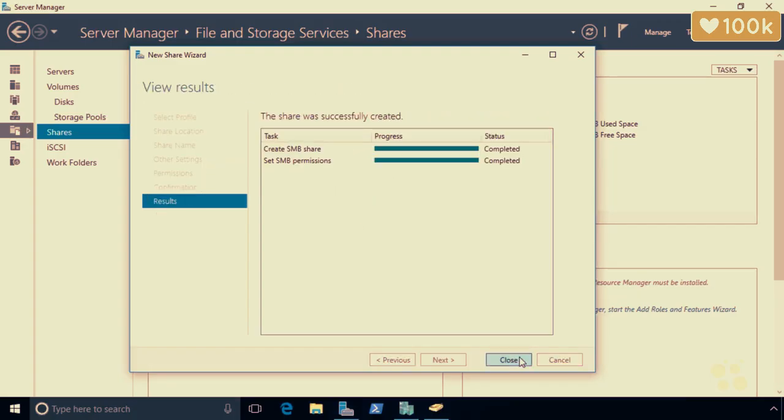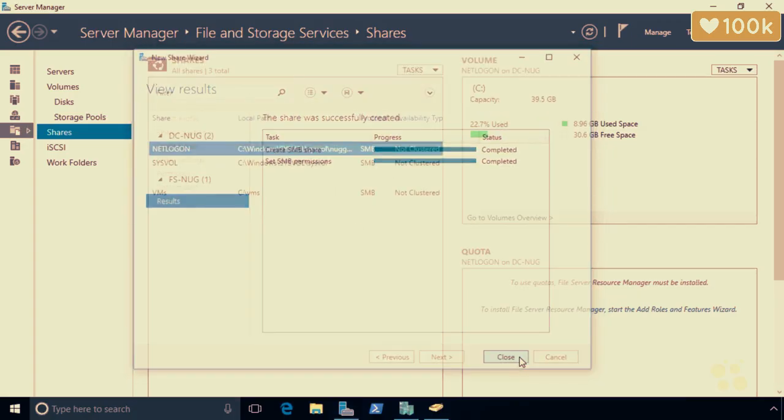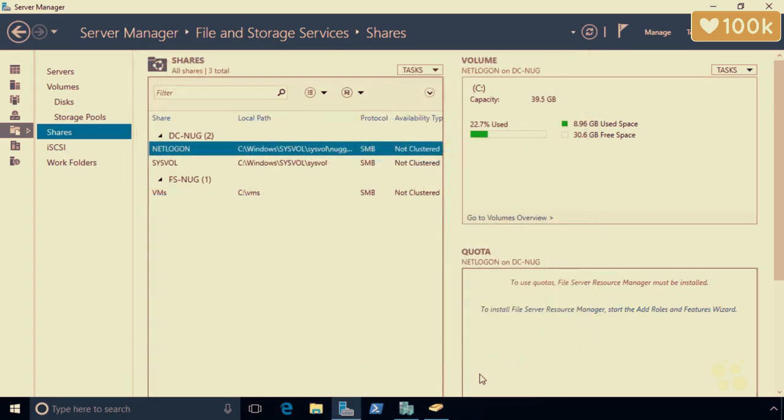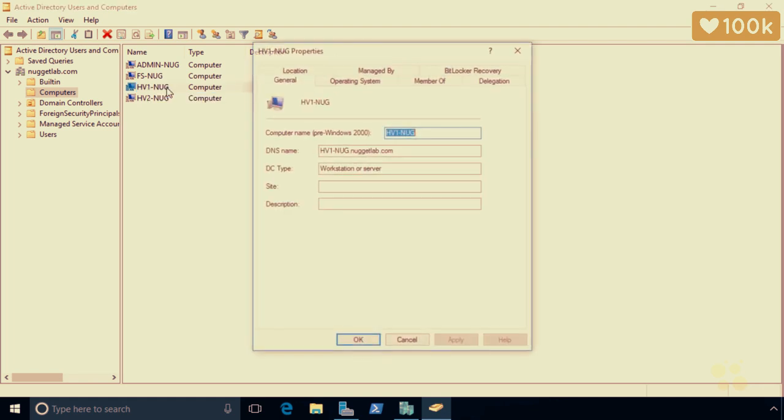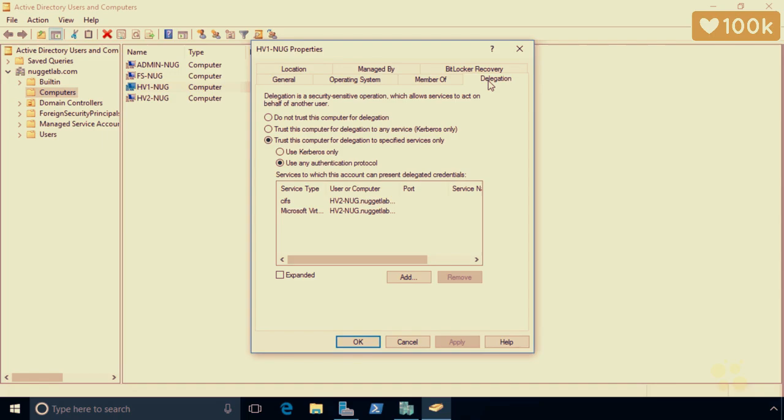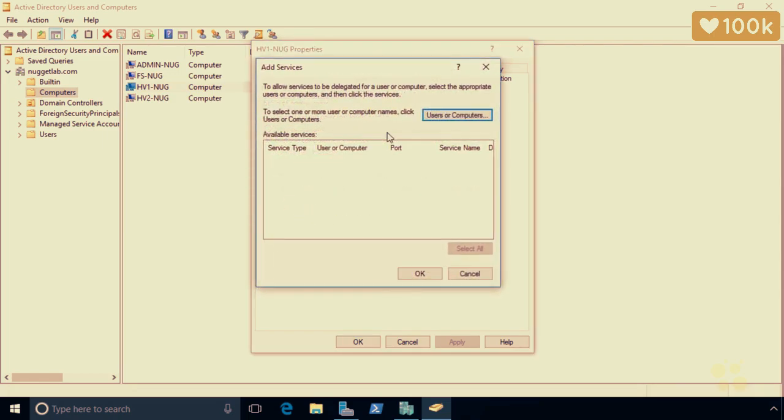Cool. Now there's one more thing we need to do back in Active Directory. Since we've added FSNUG into the mix here, we also need to set up constrained delegation on both HV1NUG and HV2NUG. So let's start with HV1NUG. We'll head over to delegation. We'll hit add. And now we only need to add it in here for CIFS since we're doing a storage migration. This is purely storage here for our file server.